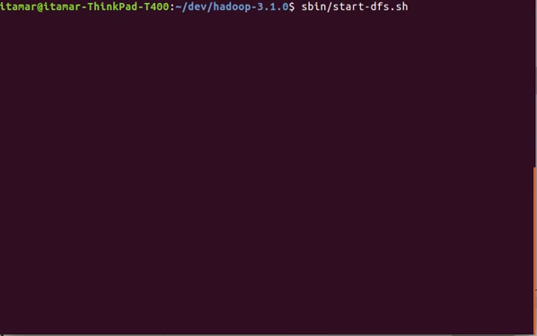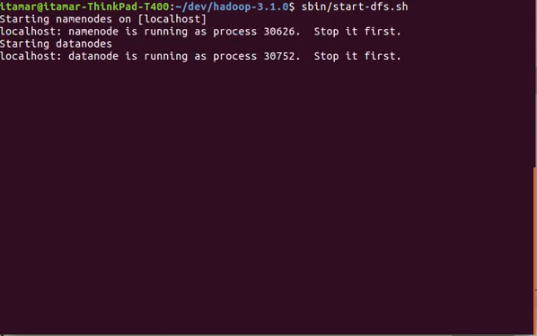So we are starting the DFS. We have set the Java home in hadoop-env.sh. All these files exist in the relative folder of etc inside the Hadoop directory that we have downloaded, and it is starting the Hadoop name nodes and the data nodes.